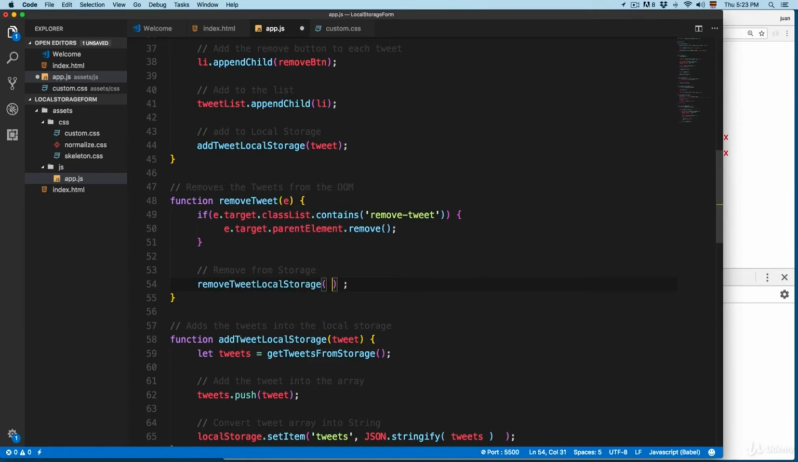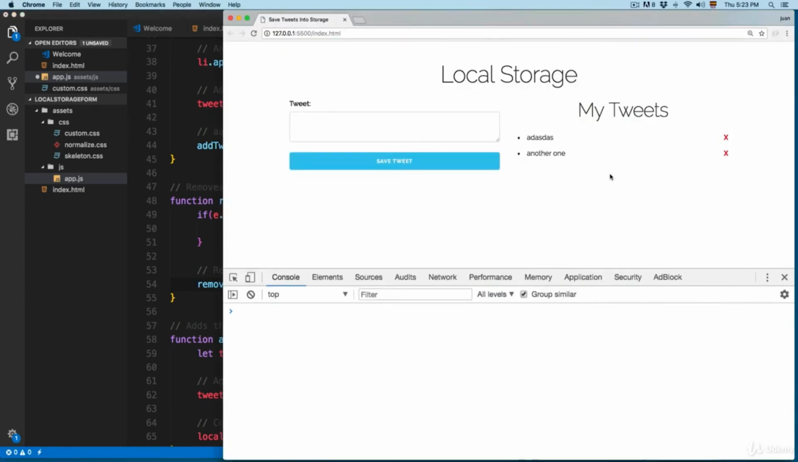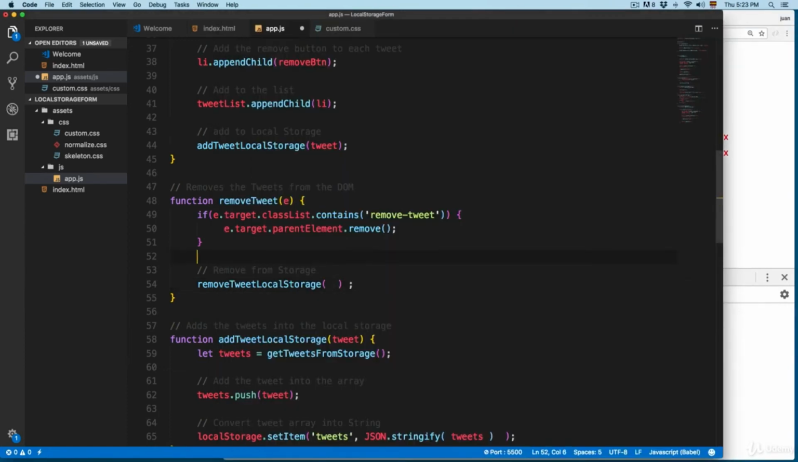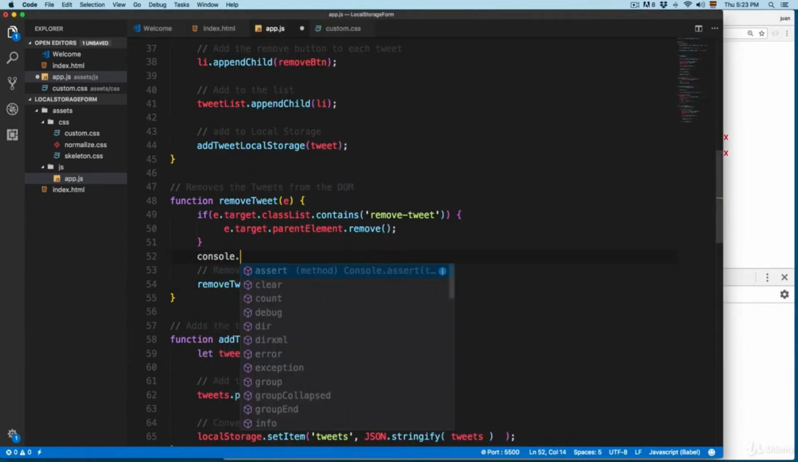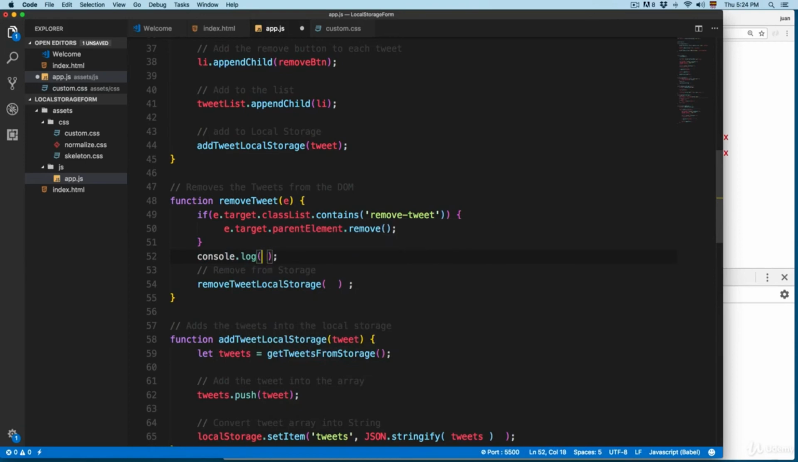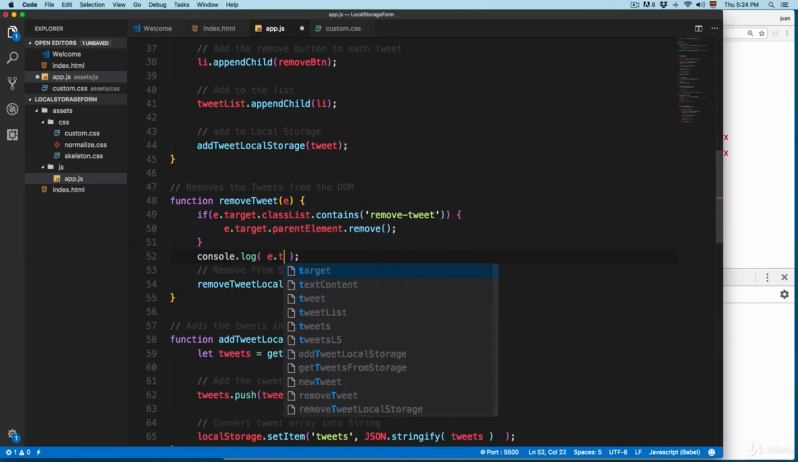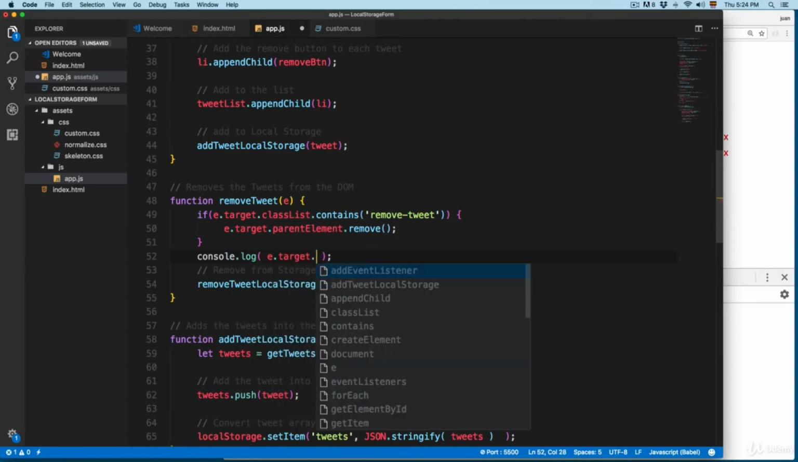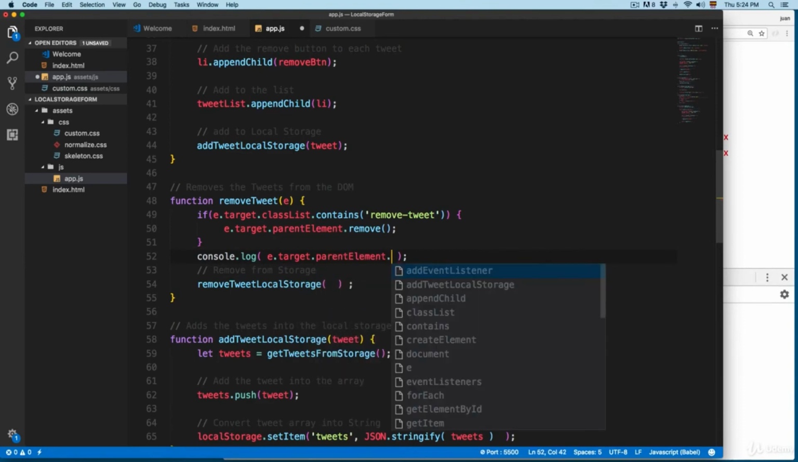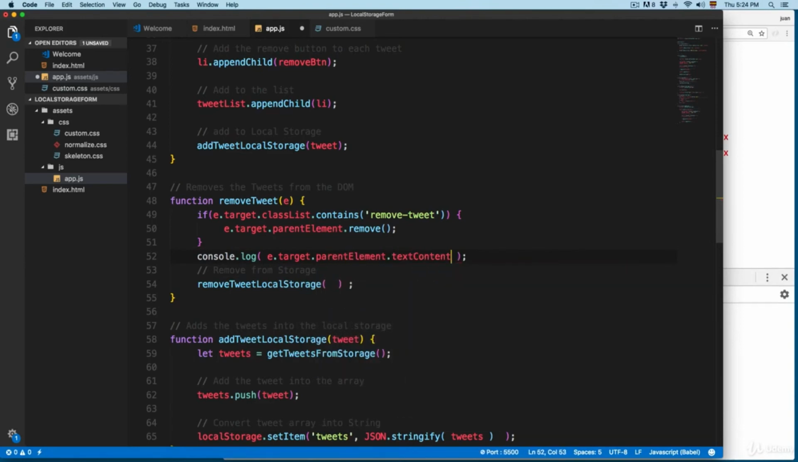So we're going to name this function like this. And we need to pass the text. We need to pass actually the text that we want to remove. So for example, I'm going to add a console.log right here, and we can access that text by adding e.target.parentElement and then reading that value using textContent.